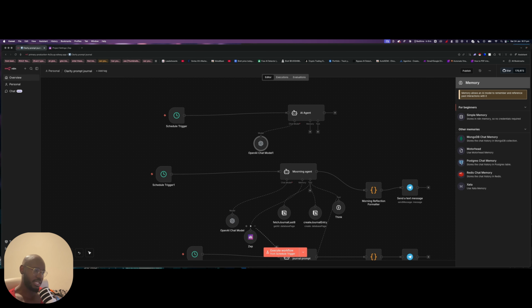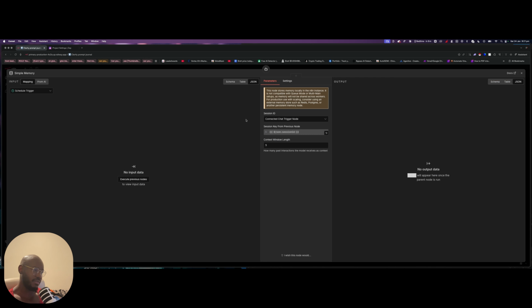So Zep is pretty cool. You could use Zep. You could use the simple memory, which stores, I believe, up to 5 messages. So it has a contextual window of 5. It's going to store 5 messages and reflect upon those 5 messages, which ideally would be perfect for this if you want to use Notion.